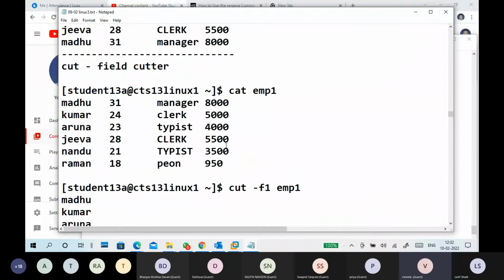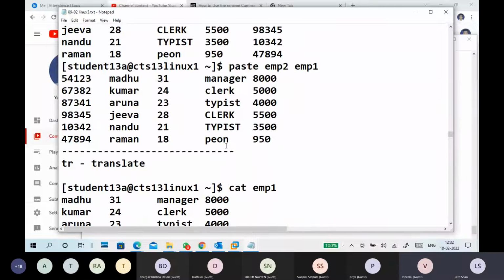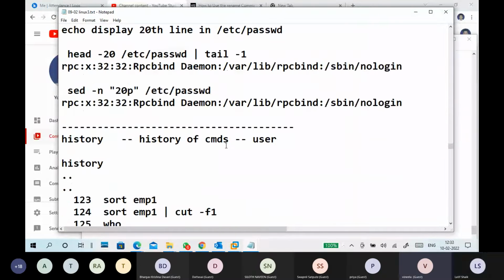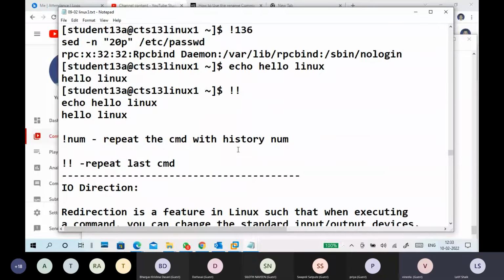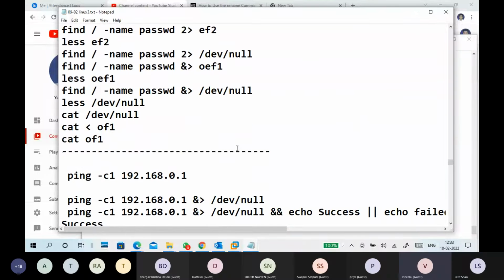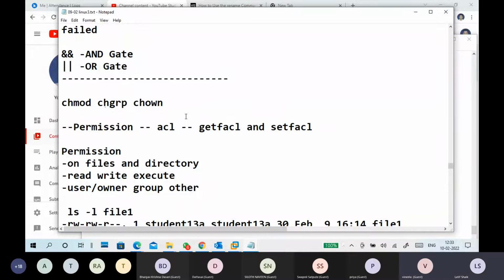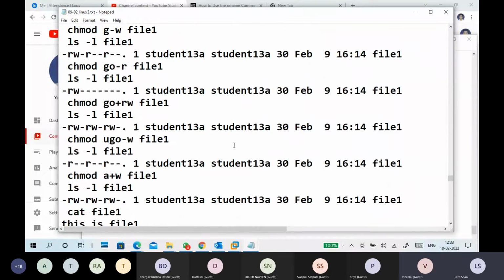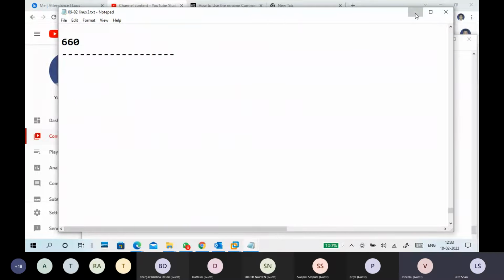Sort, cut, paste, translate, tr command. And piping, stdin. One example I told, lot of users are there. There are a few beautiful commands. History, IO redirection. I told one command, just try this one also. chmod command also we discussed. So these are all in part 2.